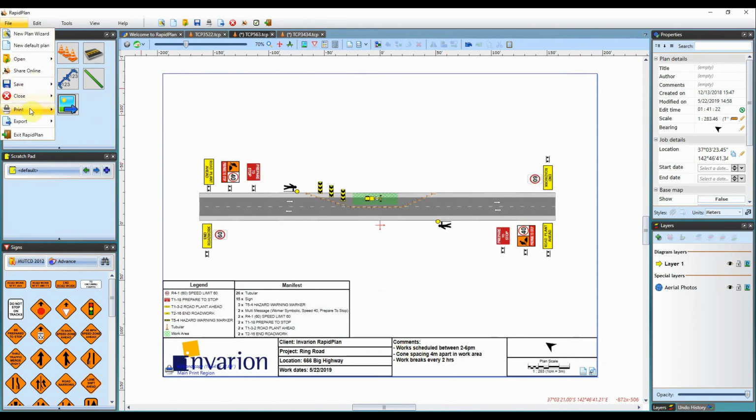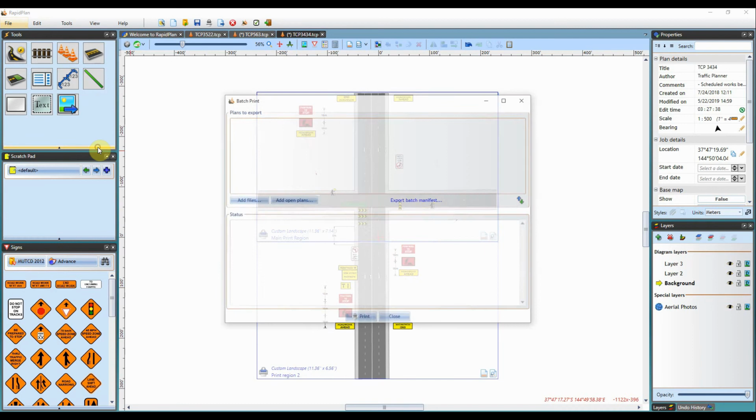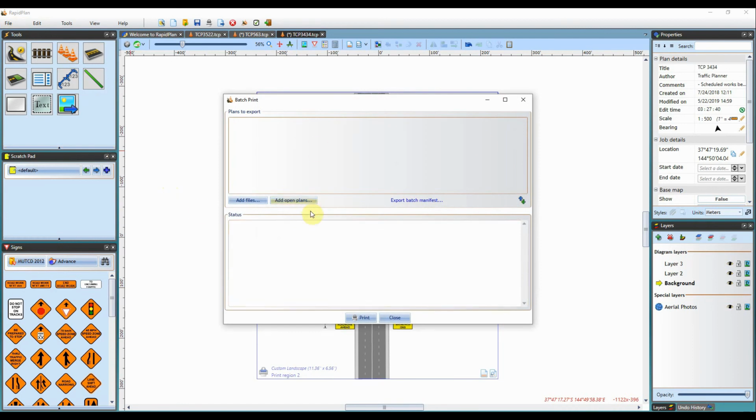So the next option we have for printing is the batch print option. So I'll come over to another plan that I already have made up. And as you can see, this plan works across two different print regions. So when we go into batch print, I'll show you how we can actually print those two print regions in the one go. So once you come up to File, Print, you can click onto Batch Print, and it'll bring up a little dialog box here.